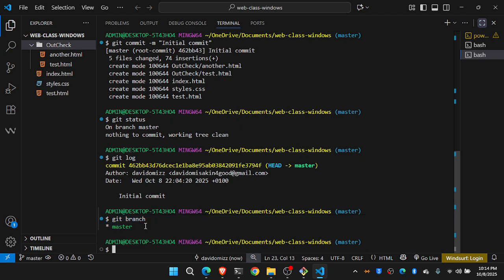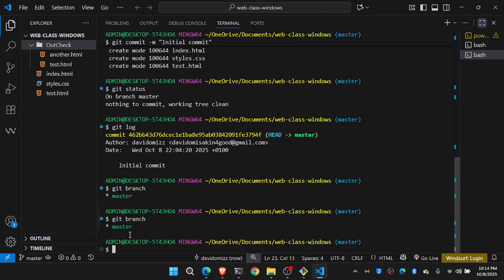So you can see we have the master branch, and this asterisk you're seeing here shows you the current branch you are working on. You don't press it. It's just an indicator that you are currently on this particular branch. That's what this asterisk means. It's showing that we are on master because I did git branch. Let me do it again.